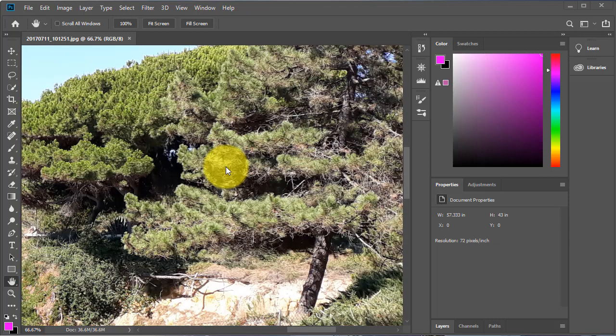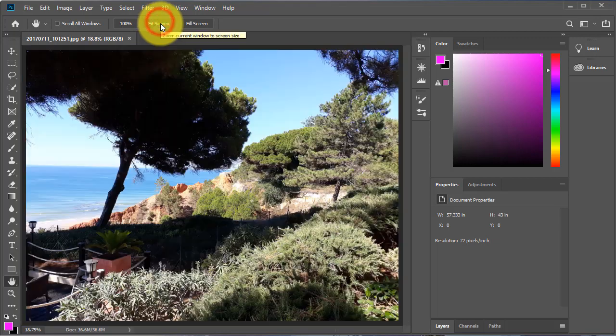When I'm done with the checking using the hand tool, I want to go back to view the entire image on screen. I go back to the options bar for the hand tool, and there I see the same fit screen option that we had for the zoom tool. So I can just click fit screen in the hand tool options bar, and that takes me back to see the entire image in my document window.